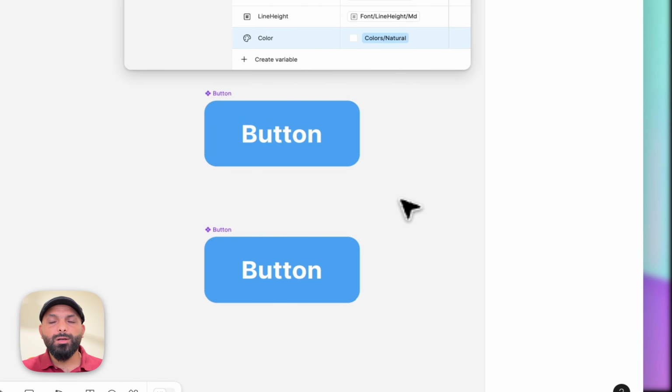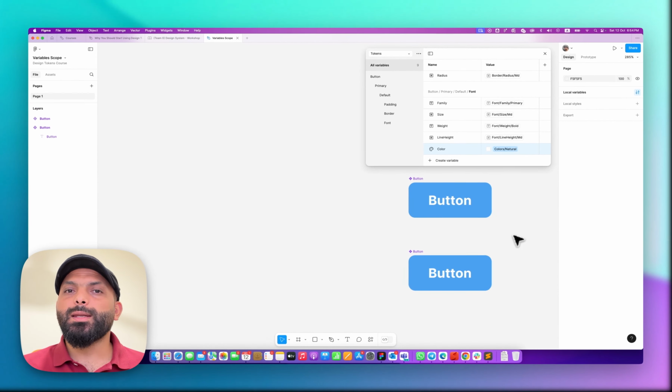So now we have learned why scope is really important, and how I reset my scope or check my scope, and how I can only see the tokens I want while I'm assigning tokens to my component, and how I set the scope for each token based on the token's purpose.